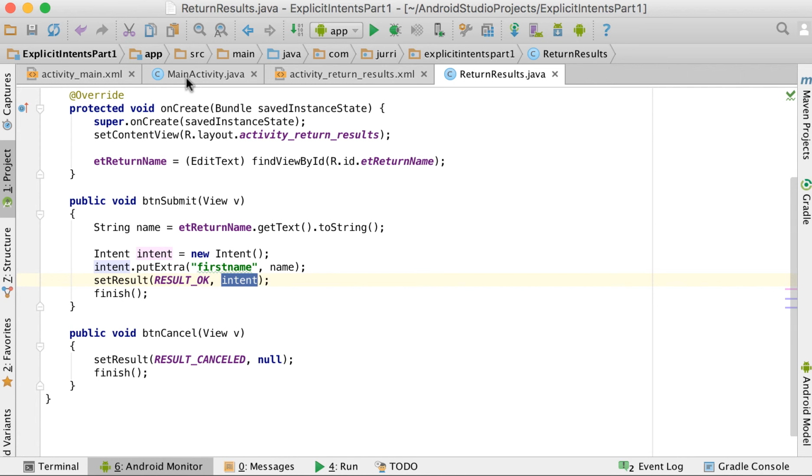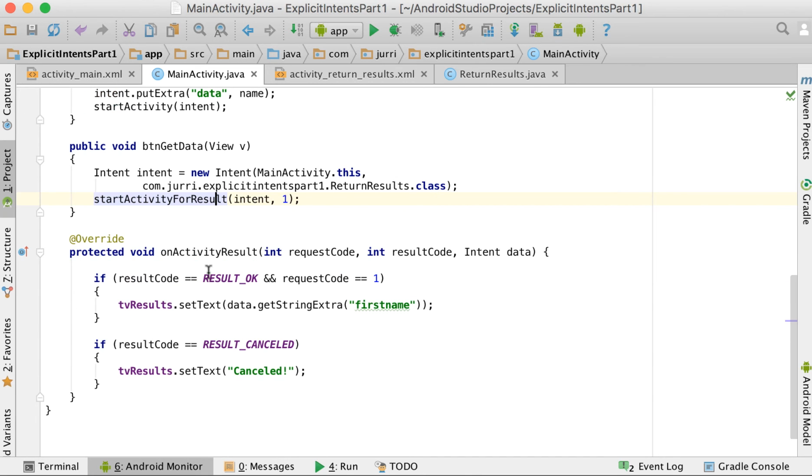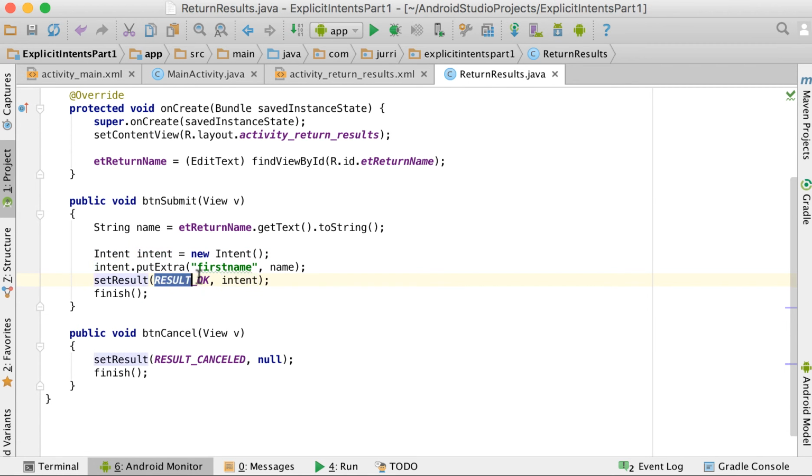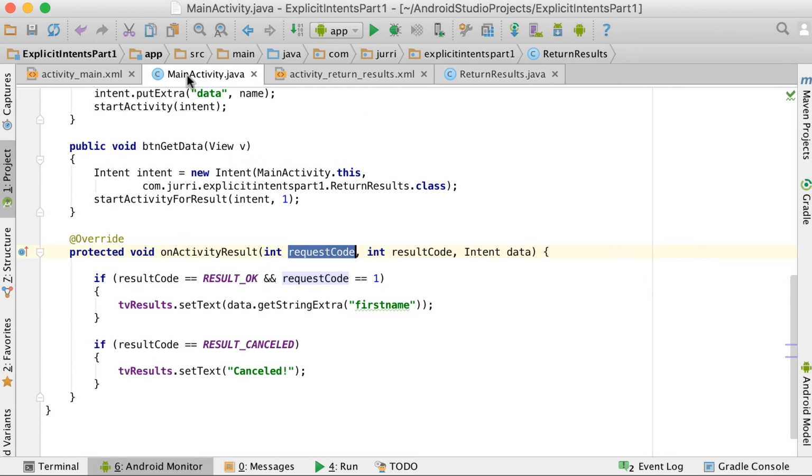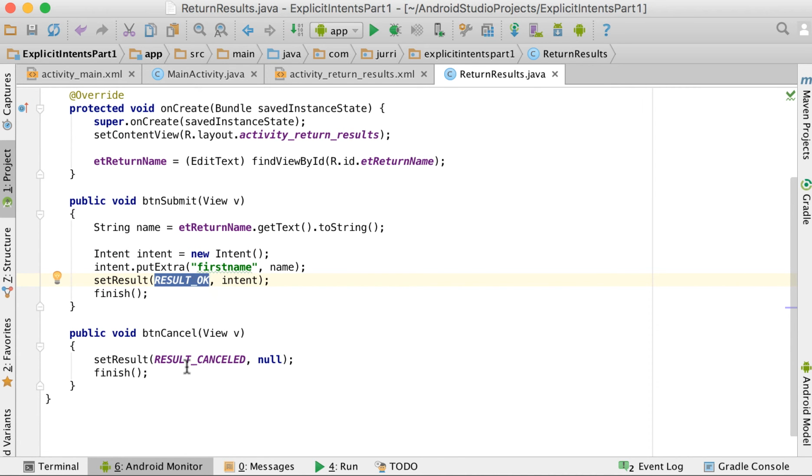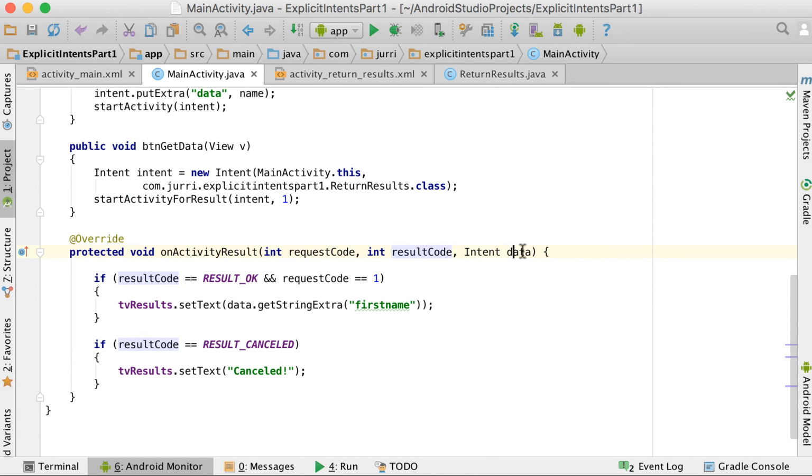So what will happen when it finishes, we will end up at the main activity again in the on activity result. The request code will be the request code that you set there. The result code will be the one that you set there, the result OK or result cancelled. The intent that was passed through will be this intent there. So what do we do here? We're just testing if the result code is OK and the request code is this one. We knew it came from this specific activity.